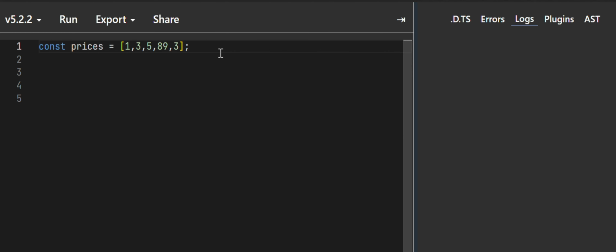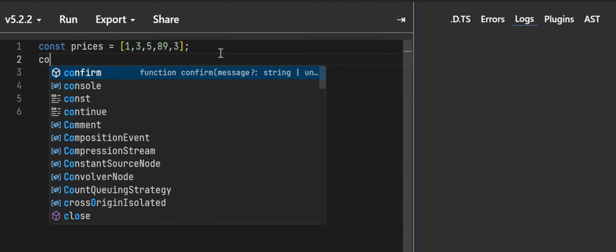For example, let's say I'm a shop owner and I've been hit by inflation. If I want to adjust my prices to the inflation, the go-to method would be the map method. So I'm going to map my prices to the new prices.